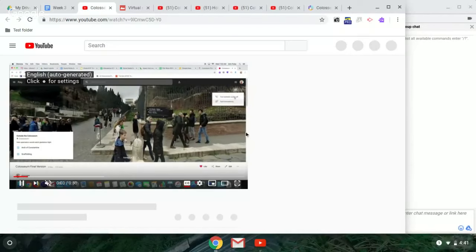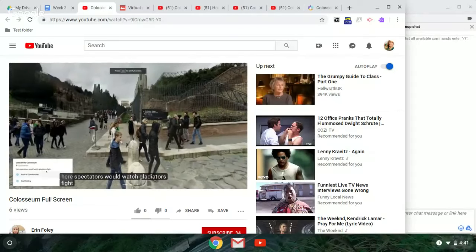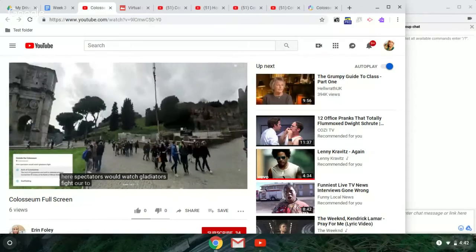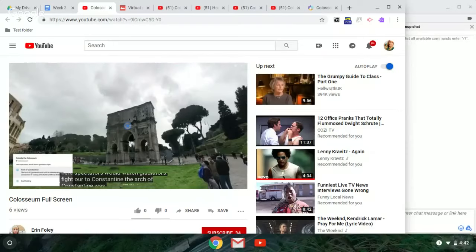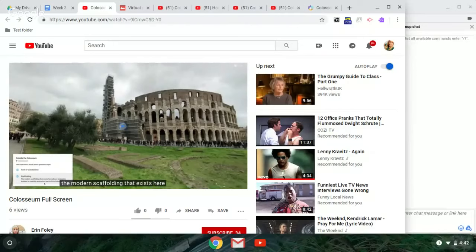So again, here's the example. Of course, I have it muted, but that way it brings up much larger captions for students who might need to be able to see the larger captions. If you have a student that has both auditory and visual difficulties, this could help them.